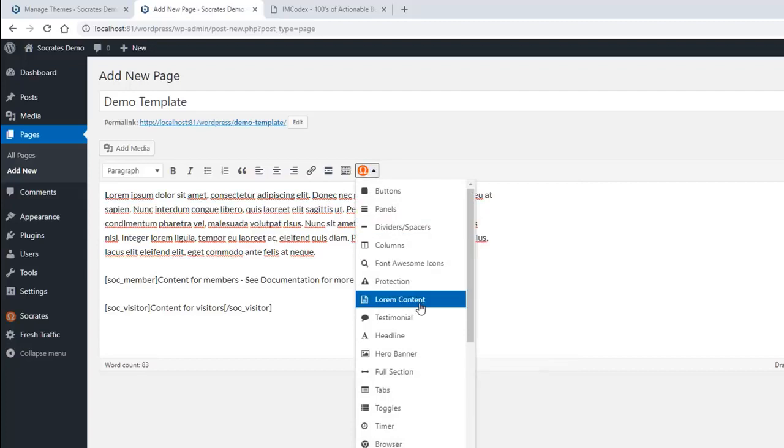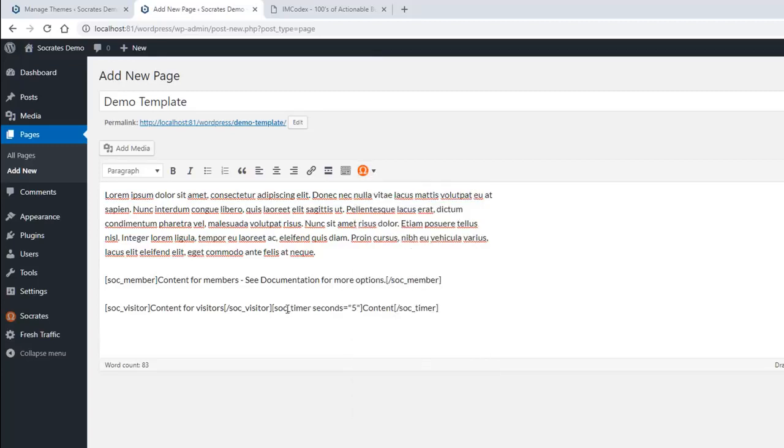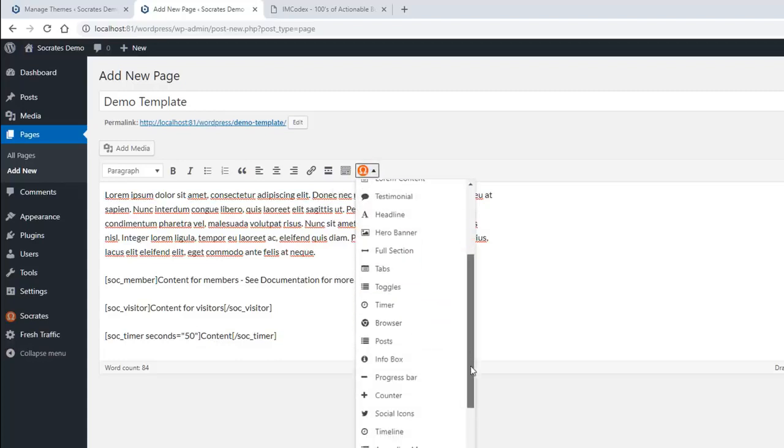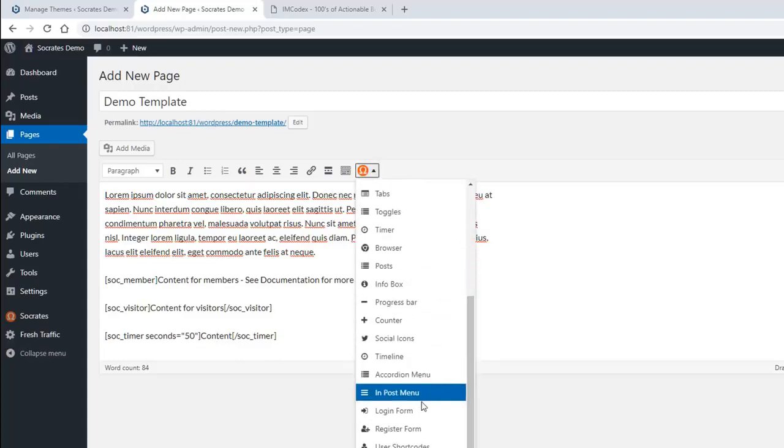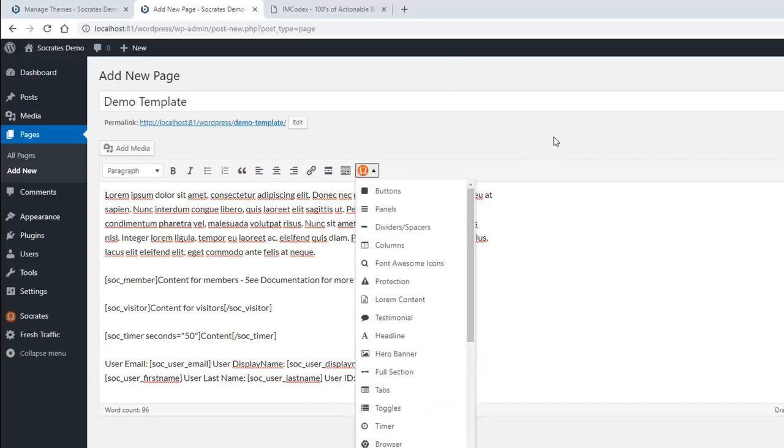And then we also have a testimonial shortcode, headline shortcodes, hero banners, full sections, tabs, toggles, timers, browser codes. If you want to show a countdown, like if you put an order button in here and have it display after 50 seconds, that's it. You put the button right in there and it displays after 50 seconds. Then we have accordion menus, in-post menus, login forms, register user, user shortcodes. So if you want to display user emails, user display names, those kind of things, you can do all this stuff with our Socrates Toolkit plugin shortcodes.